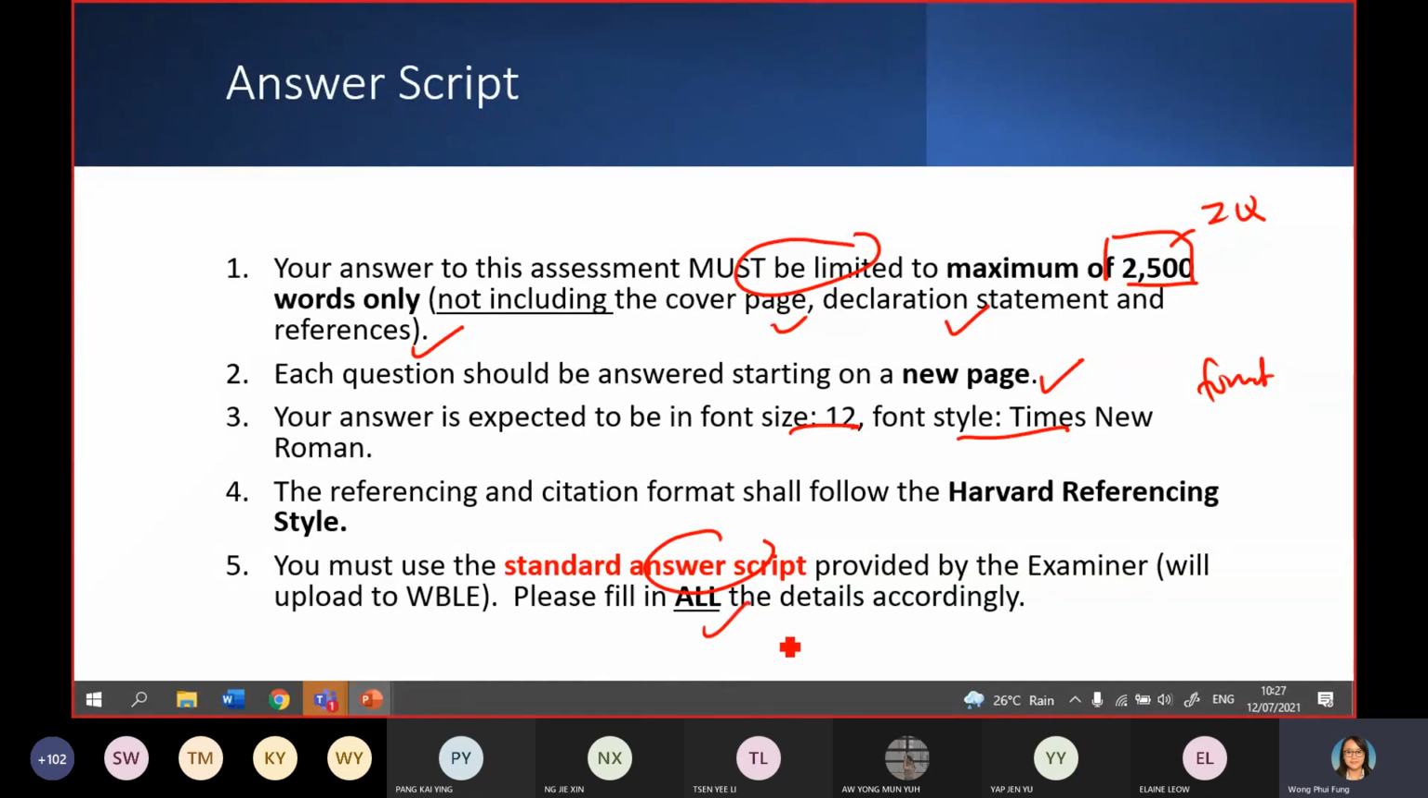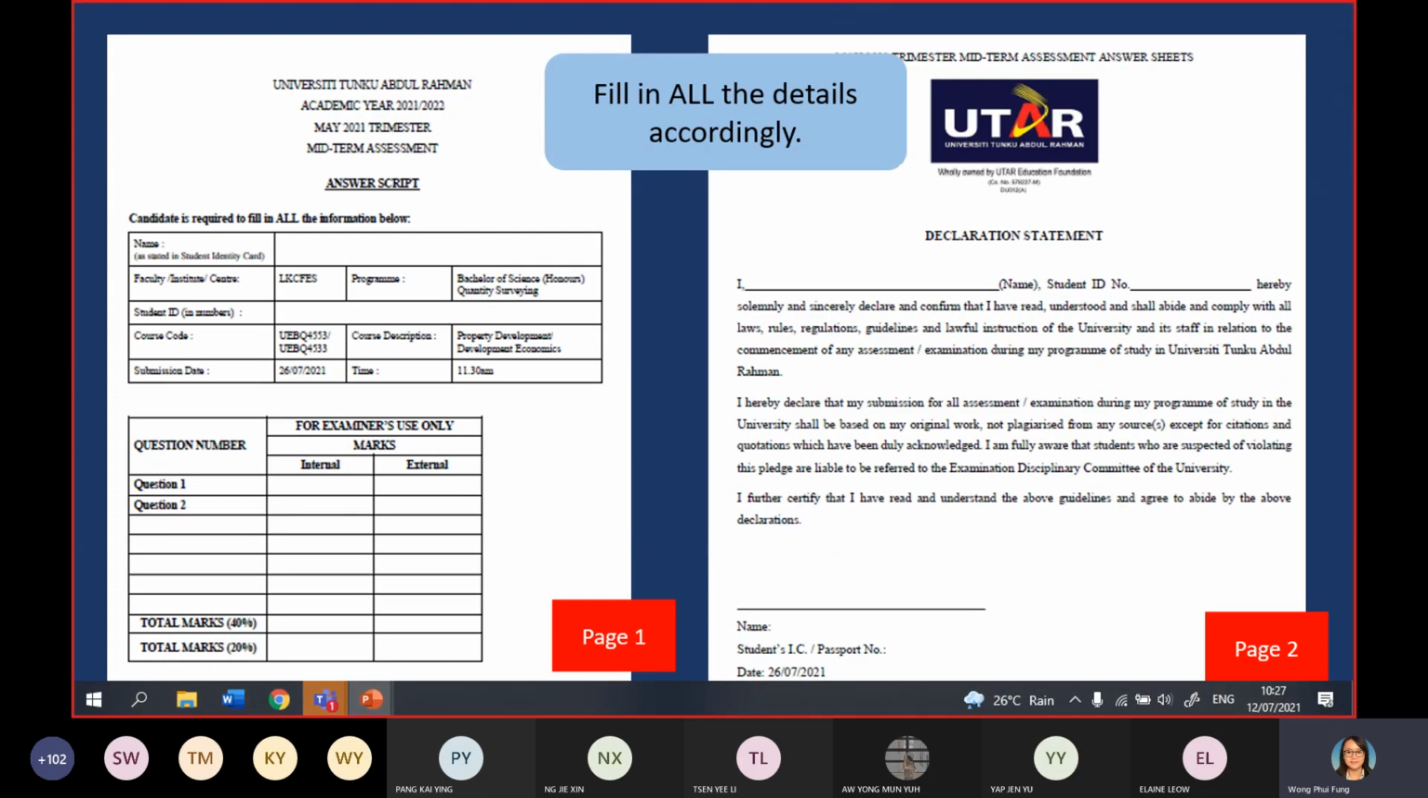Please fill in all the details accordingly. In case later on you have any references, you can put them, okay? And the referencing format should be Harvard, okay? So this is the standard answer script amended and formatted by me already. Okay, please do not download from the UTA portal. Very important. Because I already typed question 1, 2. I already set 40%, 20% because later it is easier for me to input the marks.